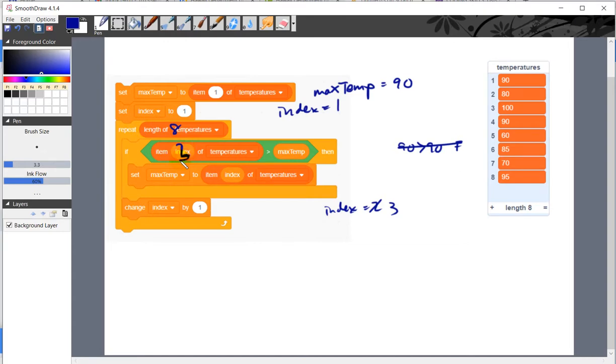So now we're going to check the third index. So it says, well, if item 3 in this list, so this is 100, so if 100 is greater than 90, that's going to be true. Okay, so since this is true, then we're going to run this statement. So we're going to set the max temperature equal to item 3 in this list called temperatures. So we're setting it to 100. Then we're going to change the index again by 1, so this is going to be 4. Come back up, we need to repeat this a fourth time.